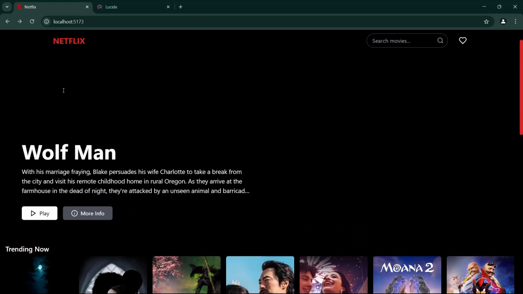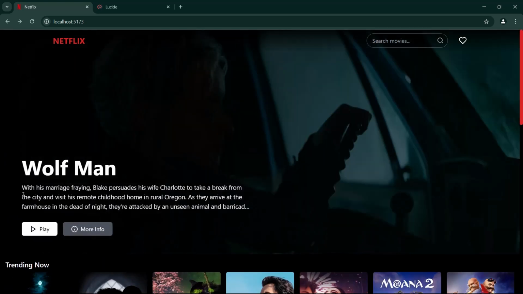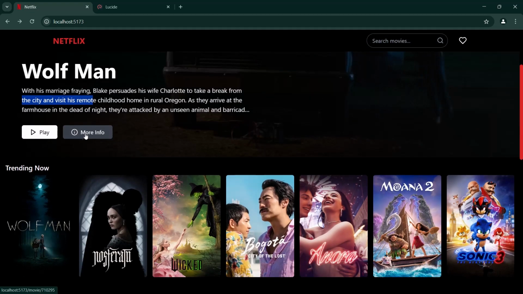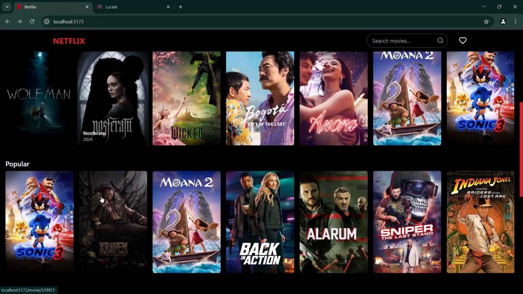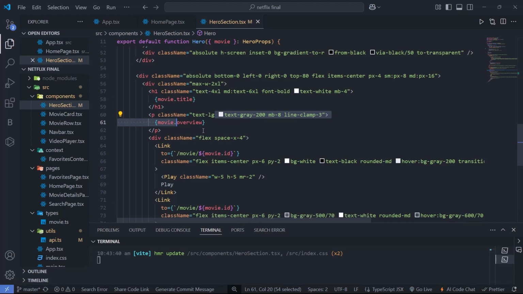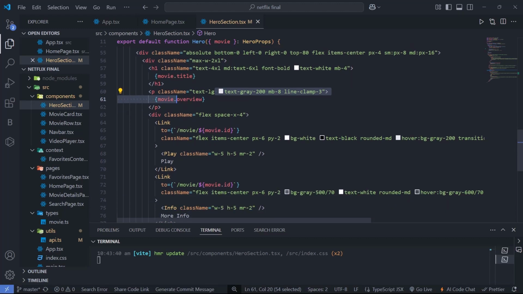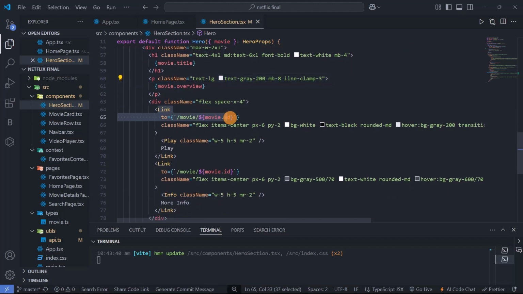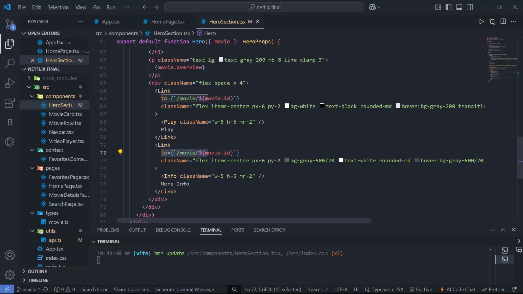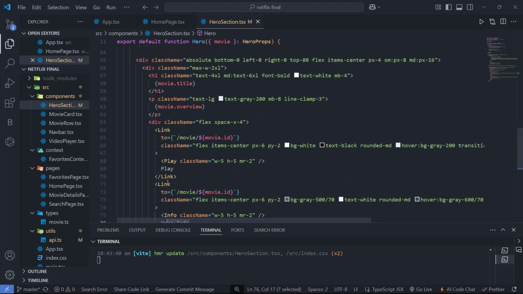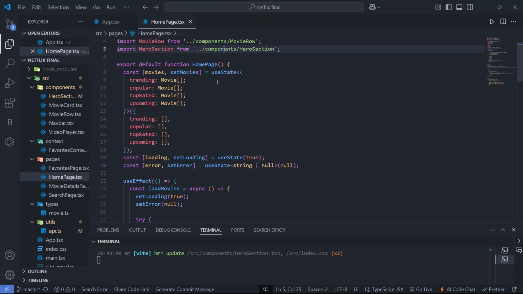So let me scroll to the title and movie overview, then we have a play button and more info button, right? So you can see that with the movie id we can play the movie, and with the movie id we have the same thing, we pass to the more info button also. So this is for the hero section. Now we have seen the hero section.